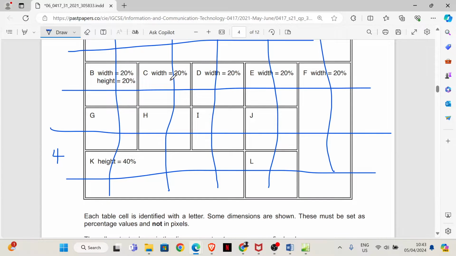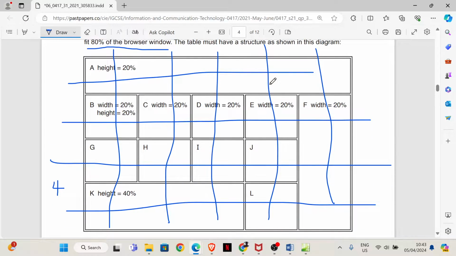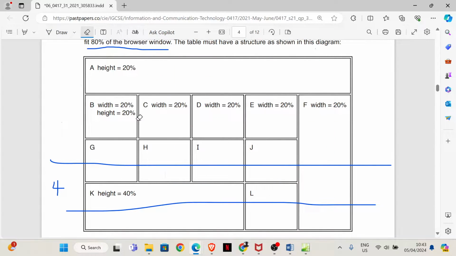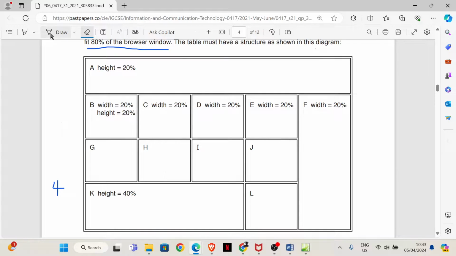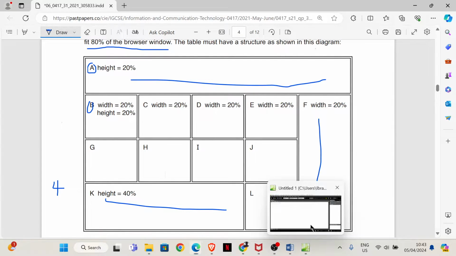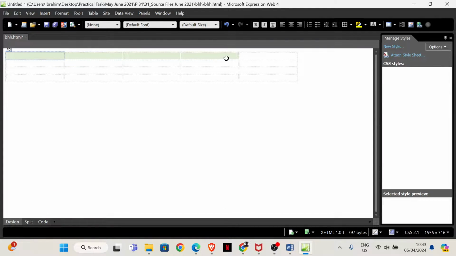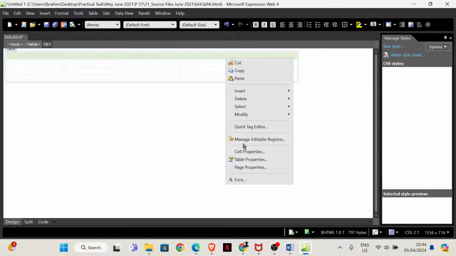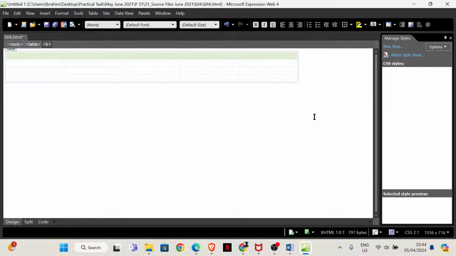Okay, now we need to merge the cells. Okay, I'm just going to erase all of these lines. Okay, so we need to merge these cells, this one, this one. Okay, and then we are going to put the alphabets. Okay, so we start with the first one. So we merge the first row, right click, modify, merge cells, and then place the letter A.